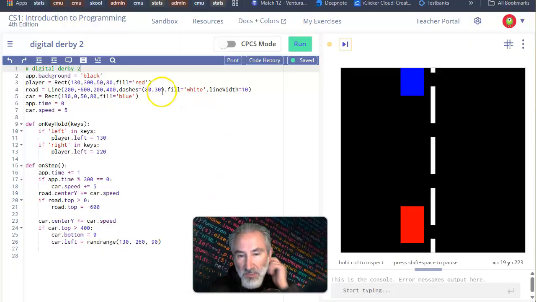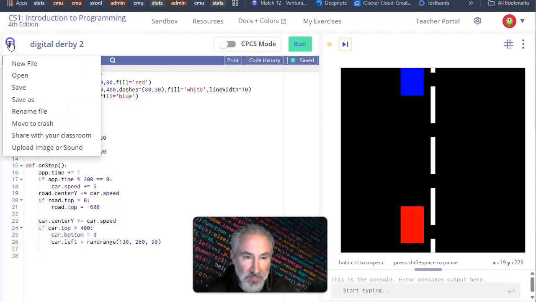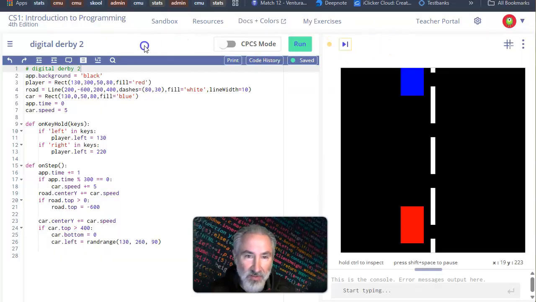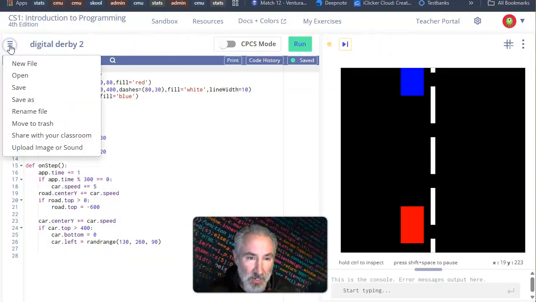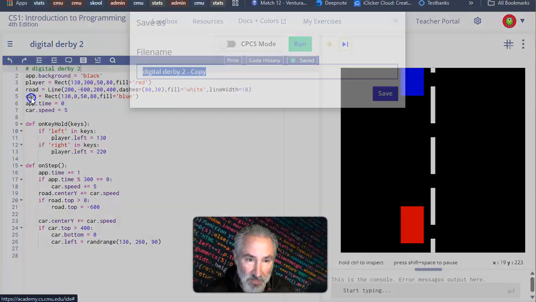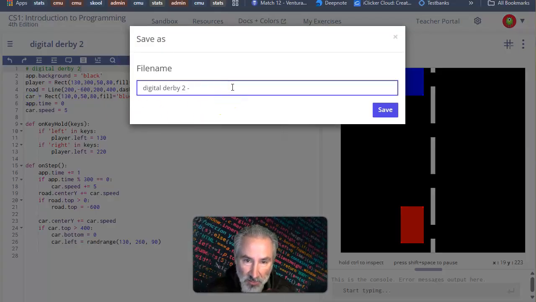Let's make a third version of Digital Derby. Let's go ahead and save this baby. Save as, and we will change. We'll open up the Digital Derby 2. Just to be safe, go into these three bars, click open, and find the Digital Derby 2 file. Open that up. Then let's save it exactly as it is, and call it Digital Derby 3.